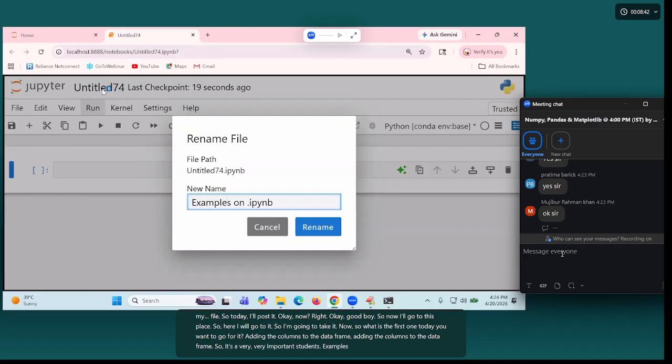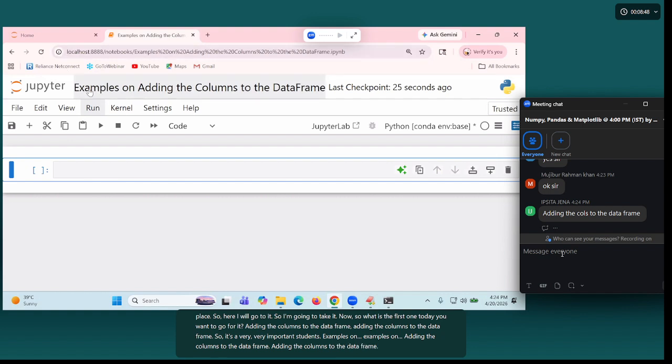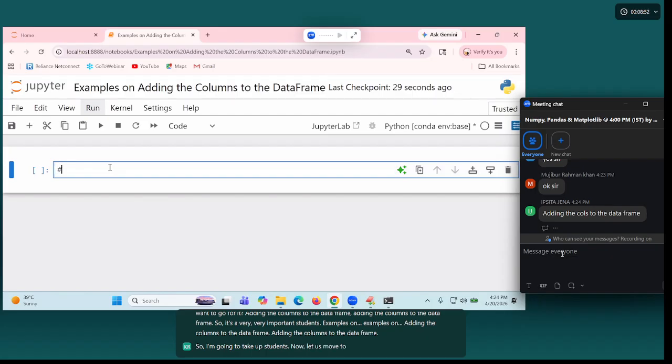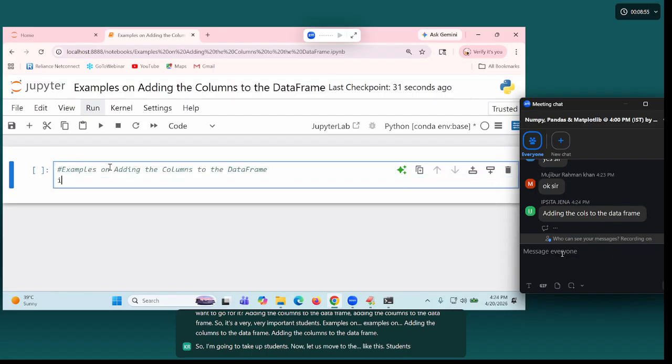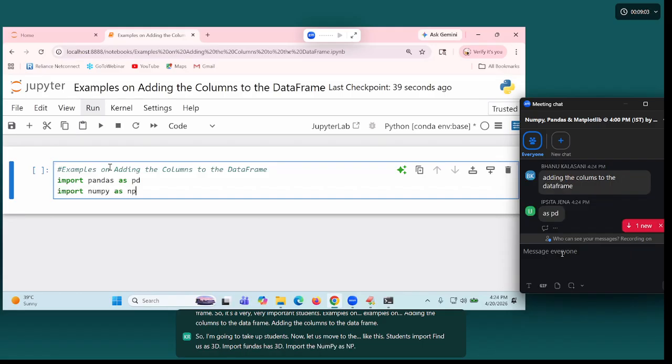Examples on adding the columns to the data frame. So I'm going to take up. Students, now let us move like this. Students, import pandas as pd, import numpy as np.